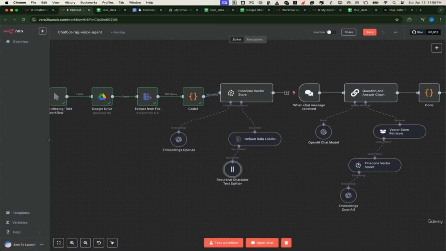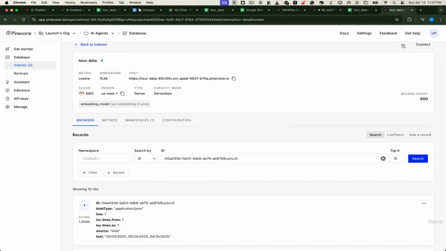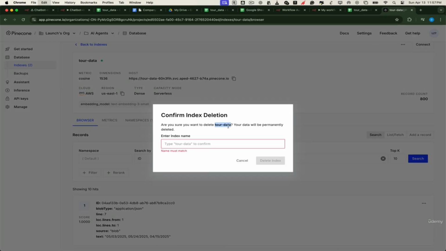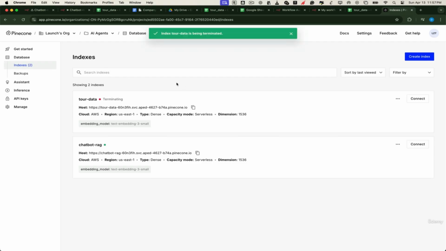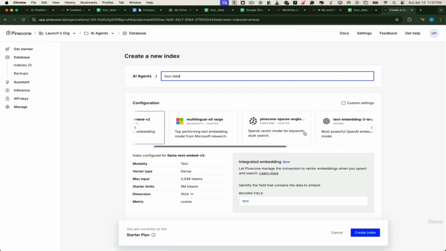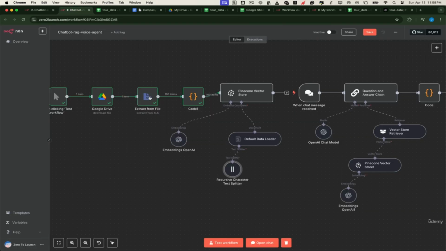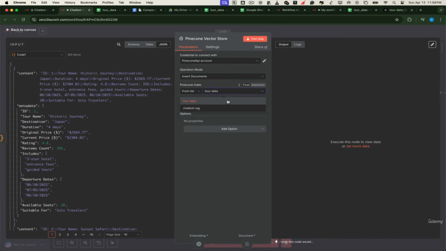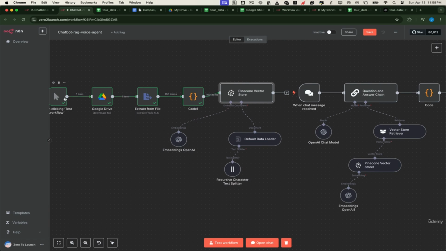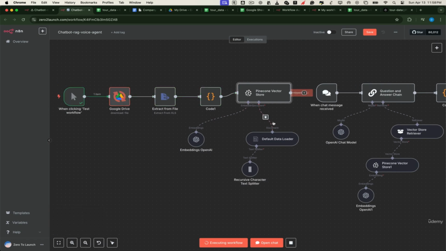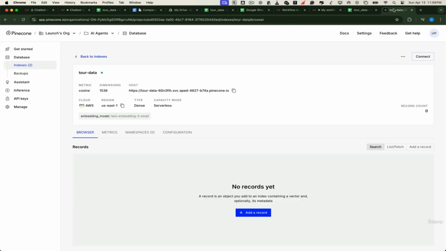Alright, before we run the test, let's delete the old Pinecone index, the one with the bad or incomplete embeddings, and create a brand new one, just like we did before. Once it's ready, point your Pinecone node to this new index. Now hit Test Workflow to embed the clean sheet data into Pinecone. And just like that, the workflow runs without errors.